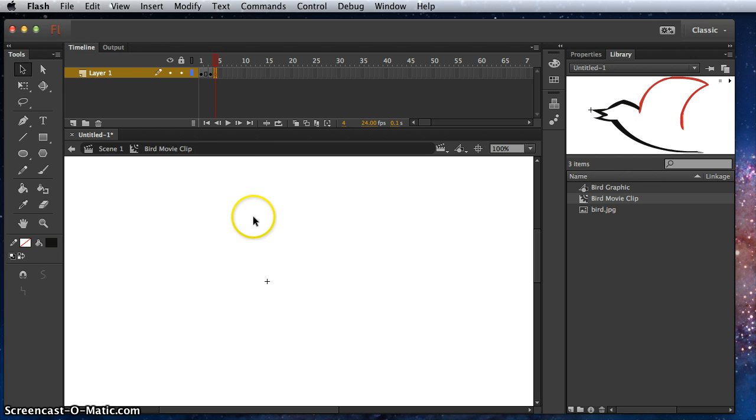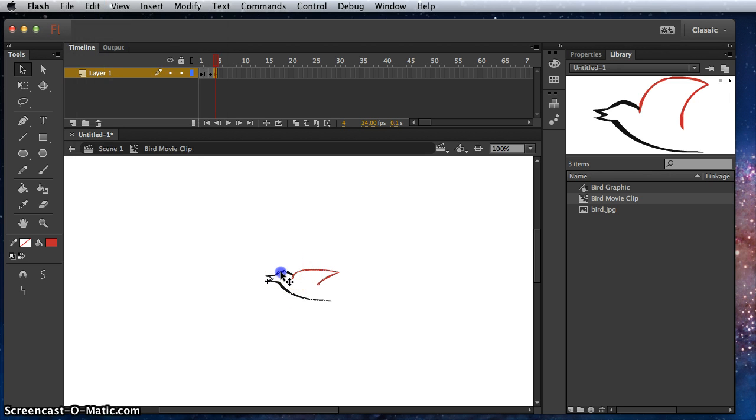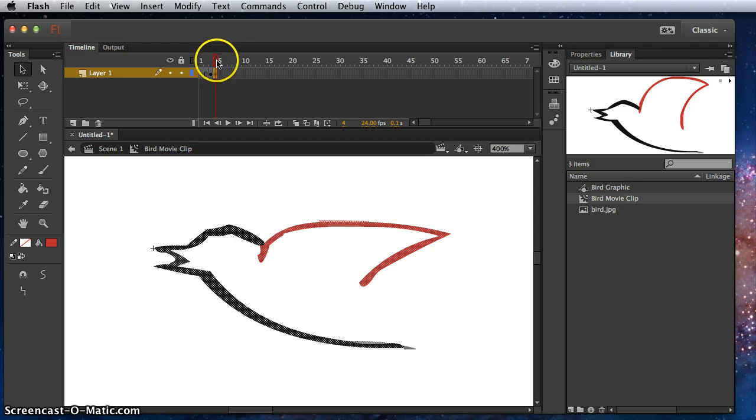Okay, and we're going to edit, paste, and center. Okay, we want to position him about where the other one was, and we have the other one there. So what we can do is zoom into that and see that yes, I am approximately where the other beak was positioned.